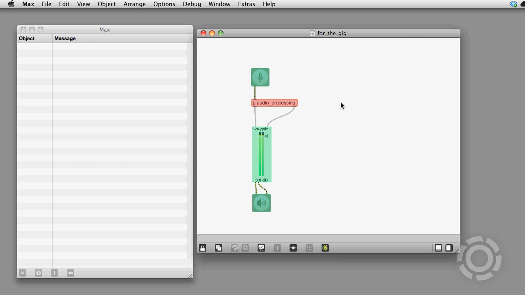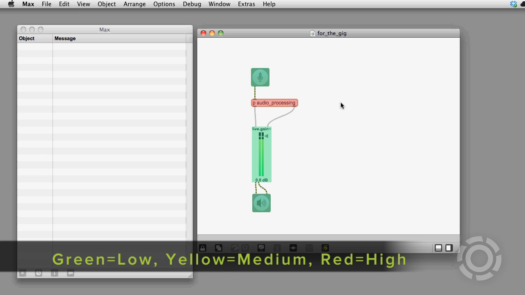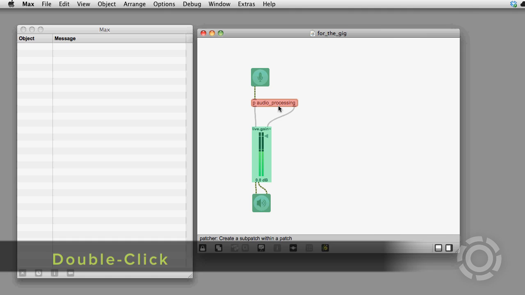You can see now that object boxes get colored depending on how much CPU audio is using, allowing you to easily scan a patch for trouble areas. The color is calculated as a proportion of the total CPU. Green means not so much, yellow means a medium amount, and red is heavy use.